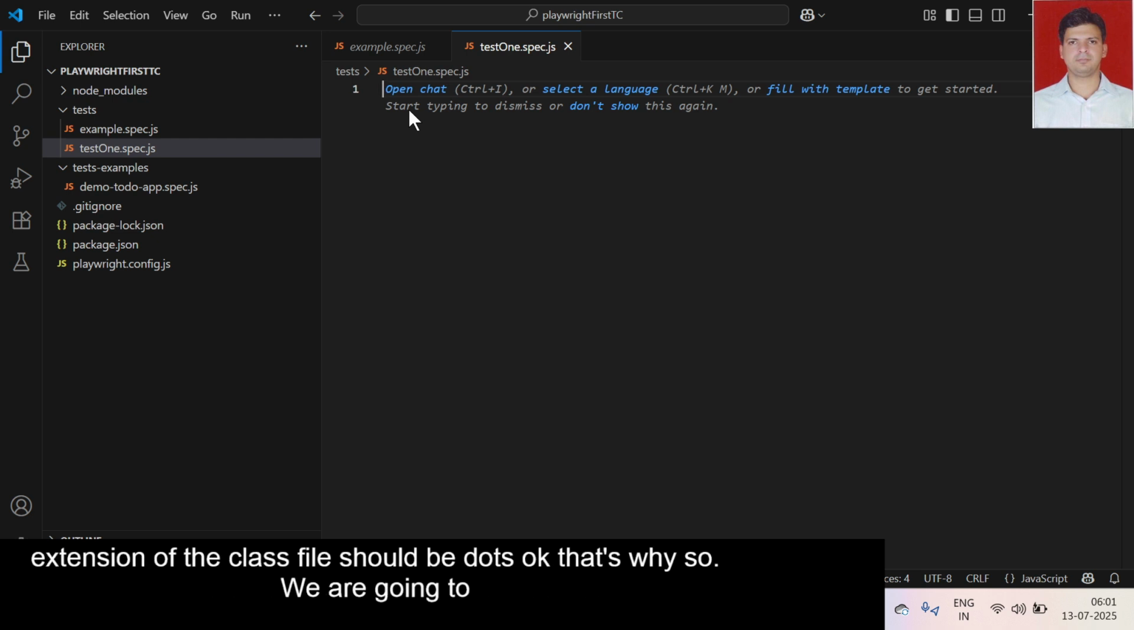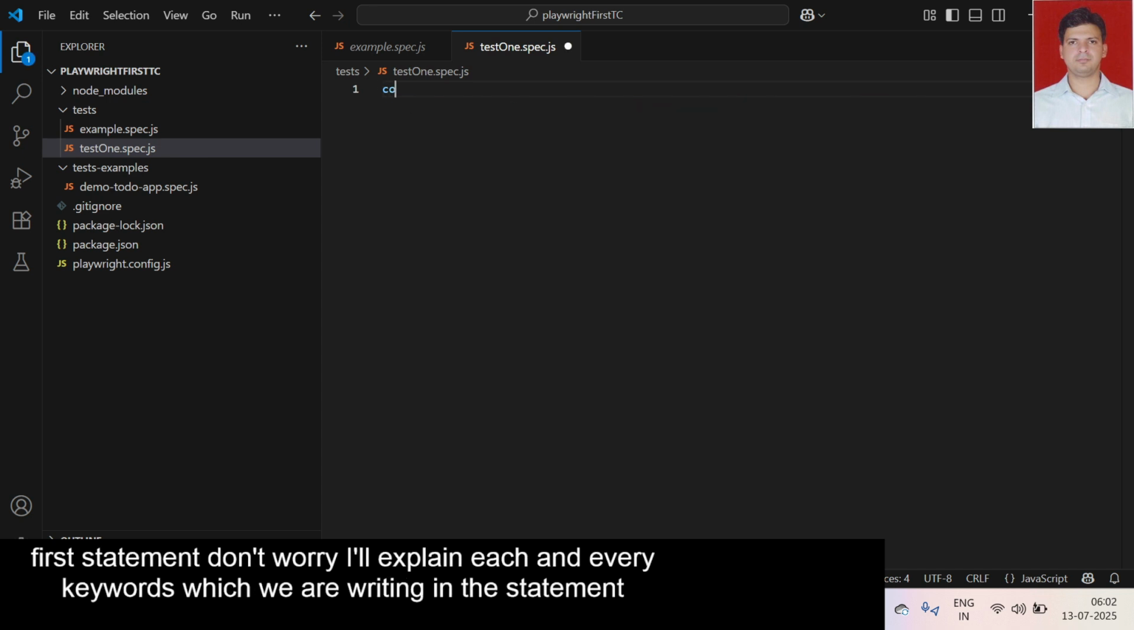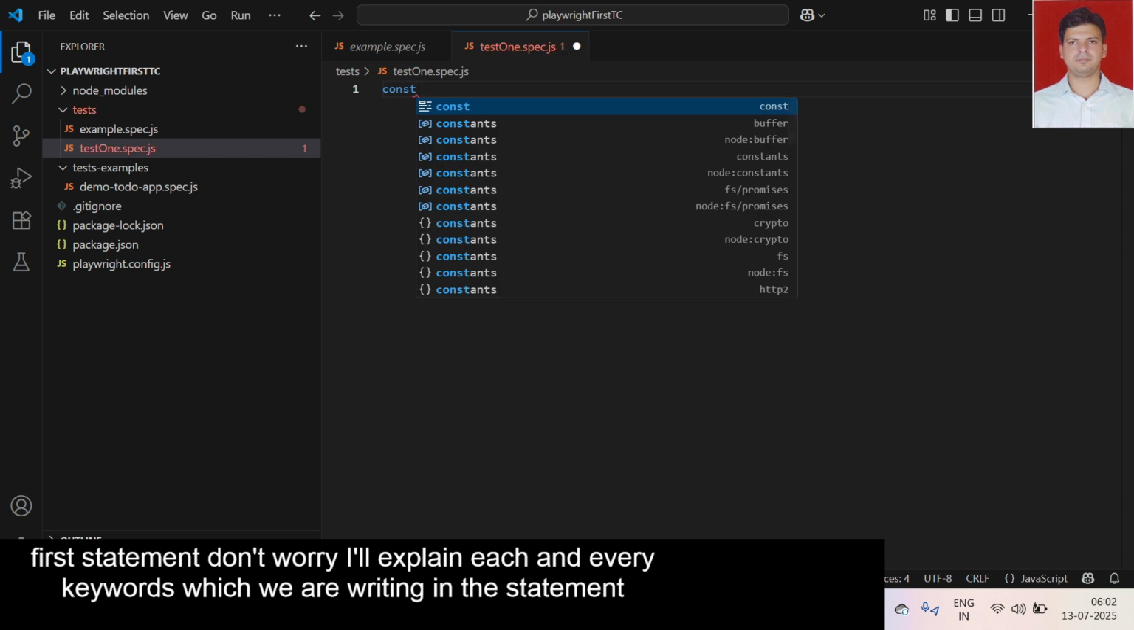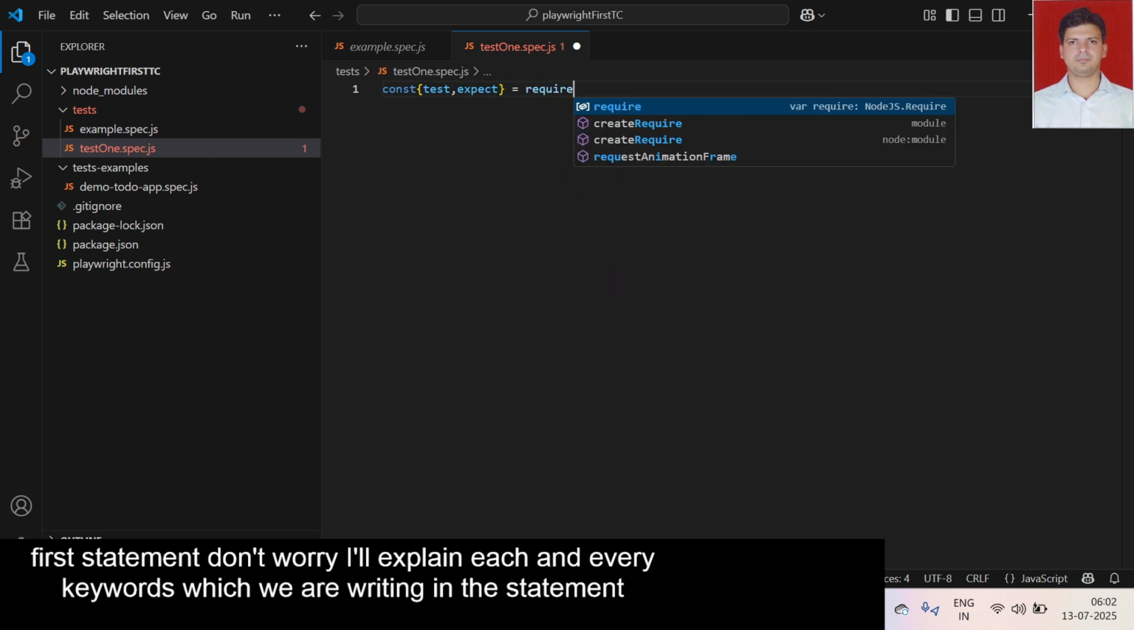Now we are going to write our first statement. Don't worry, I'll explain each and every keyword which we are writing in this statement. const { test, expect } = require('@playwright/test').